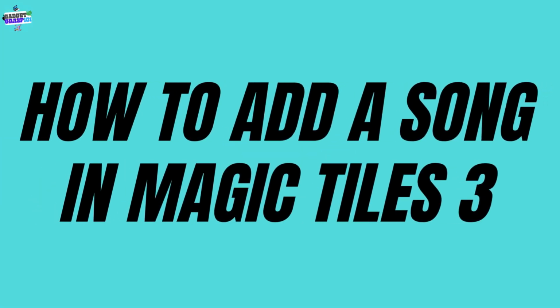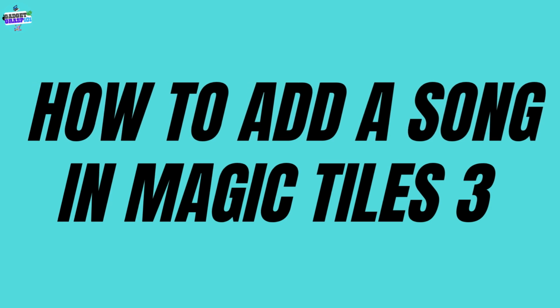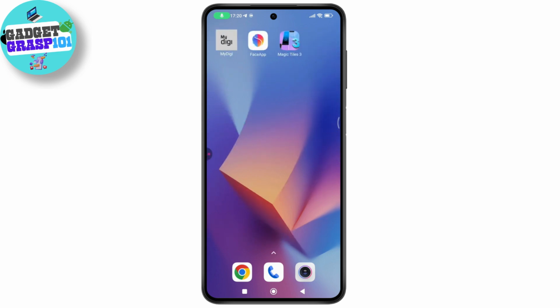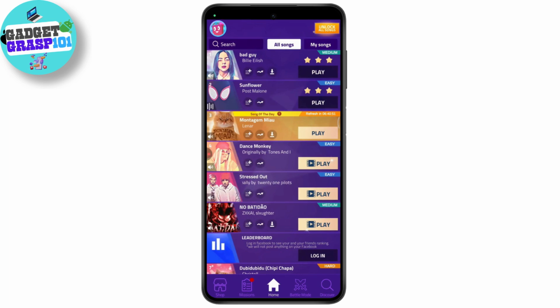How to add a song in Magic Tiles 3. So if you want to add a song in Magic Tiles 3, then what you need to do is first make sure that you have the application. Now after installing the application, open up your Magic Tiles 3 and you will get this kind of interface, right?